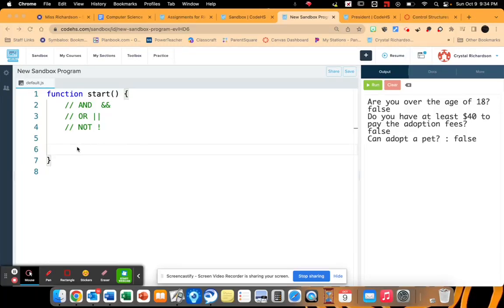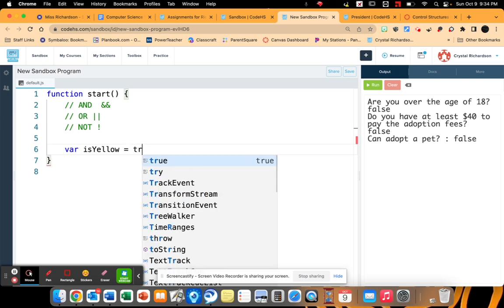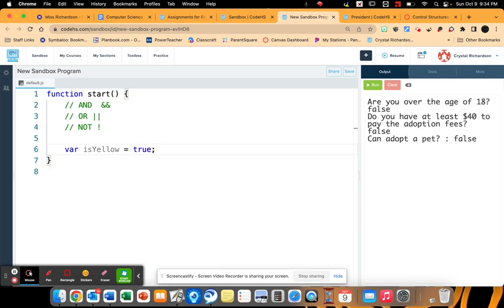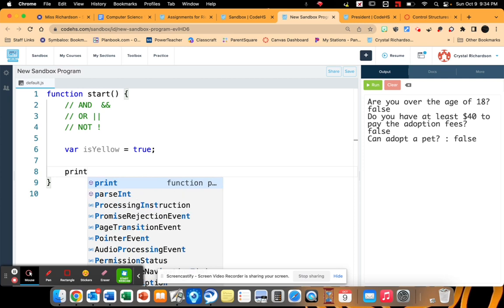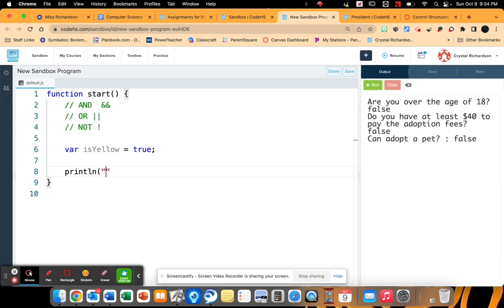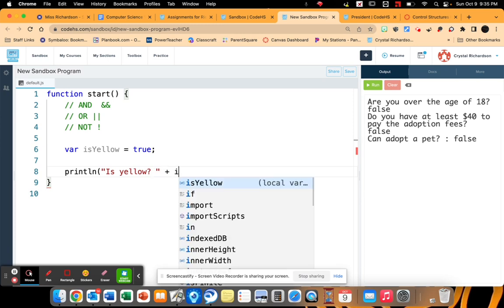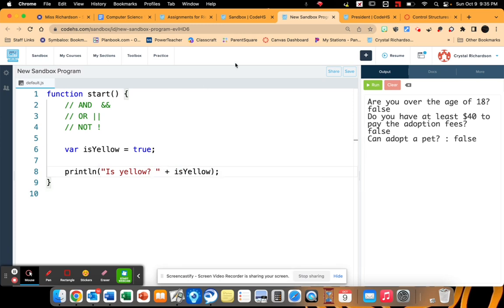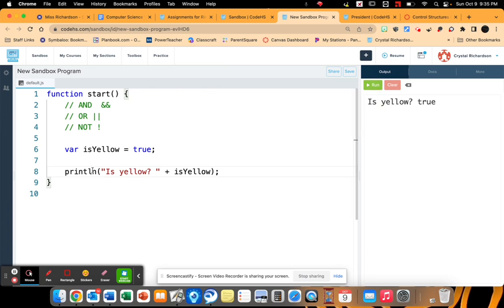Hello and welcome back. We are diving into this new unit on JavaScript and we're talking about logical operators today. Last time we learned about Boolean variables, and Boolean variables are either identified as true or false. For example, let's say I have a variable called is yellow and I can set it to true. So, I might be checking if something is yellow, and I'm just going to say is yellow, and then add in my variable. Now, it's going to read whatever I put in there. It's going to say it's true.